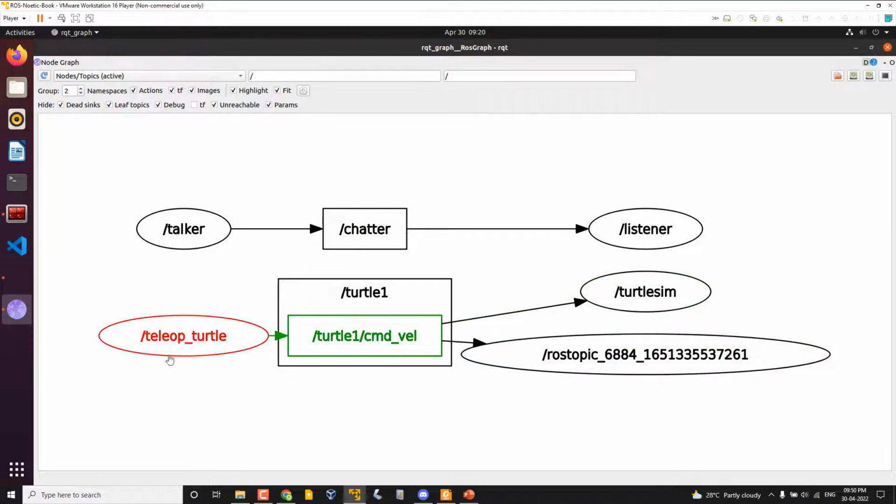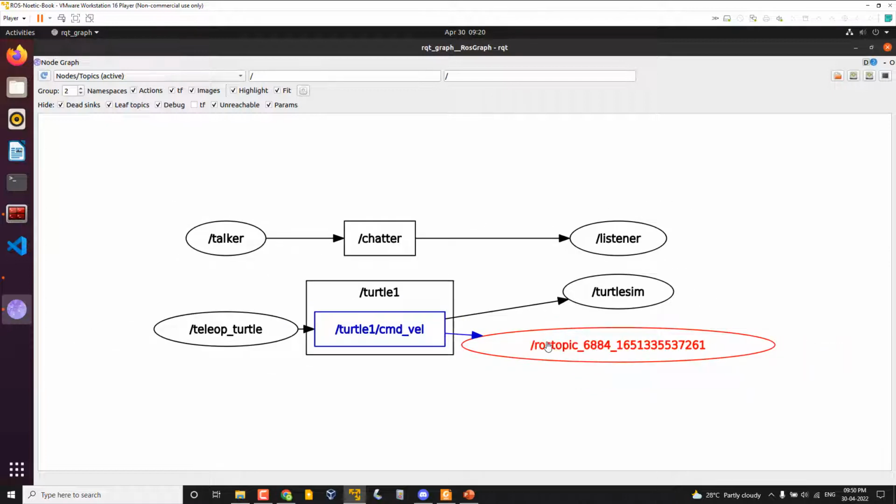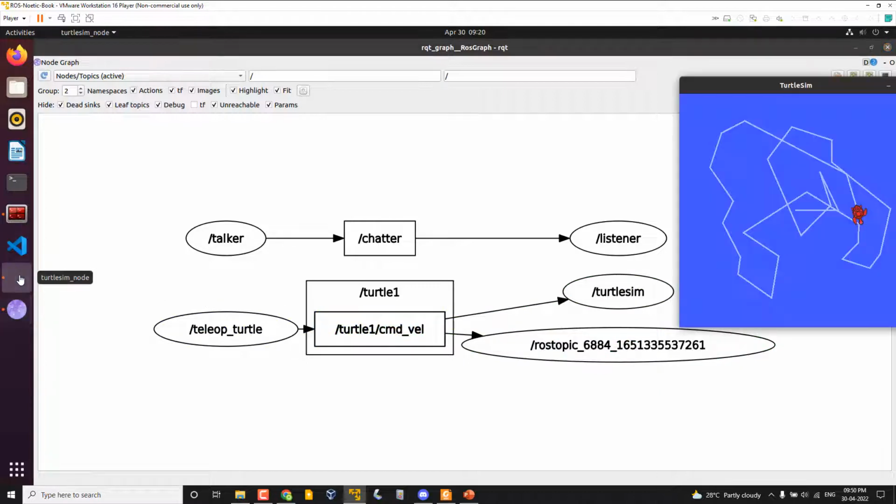And the second graph is basically the Teleop turtle publishing this velocity and TurtleSim subscribing to it. Another node is again subscribing to it. So this is what is happening in the background. Knowing the computation graph will help you understand how the nodes are communicating, so it's very easy to debug. Okay, so I think we can start with the next chapter.